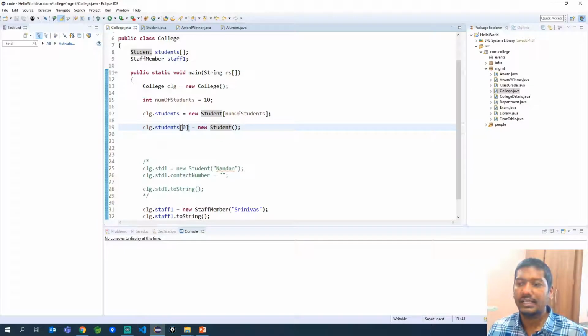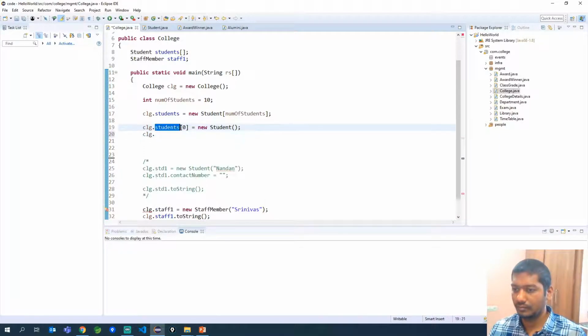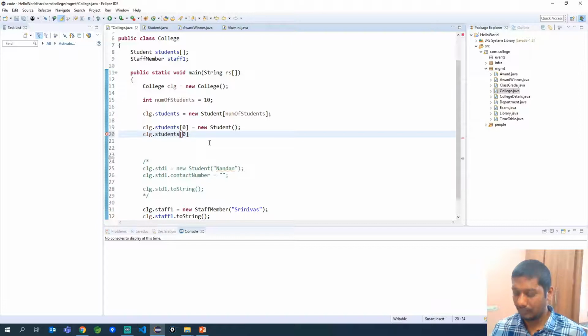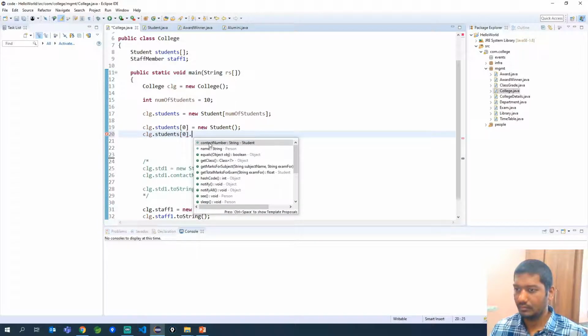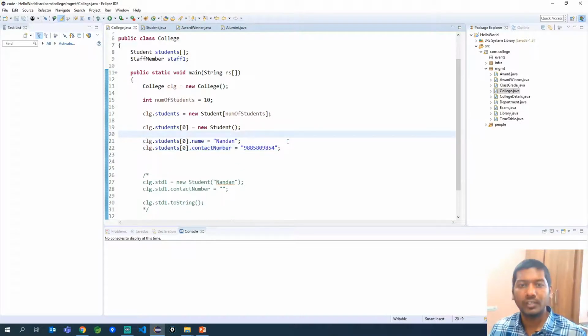And this is the syntax for how you will access a particular nth object in your array. Now when I say 0, it means the first object in the student array. So here we created one object and then we have assigned some values. Now we will create another object. So if I want to access the second object, I have to refer to index 1.